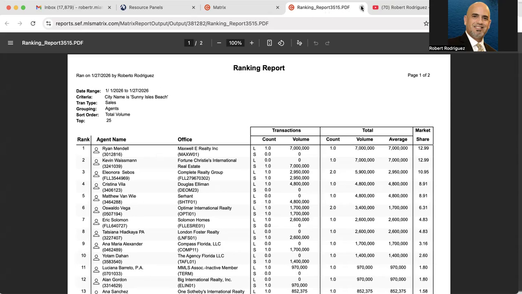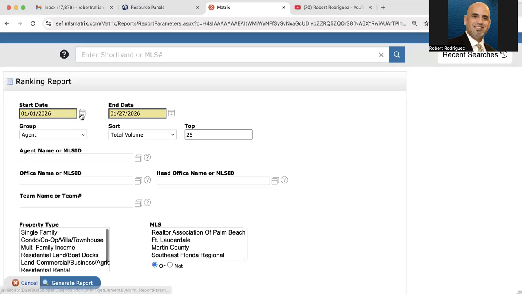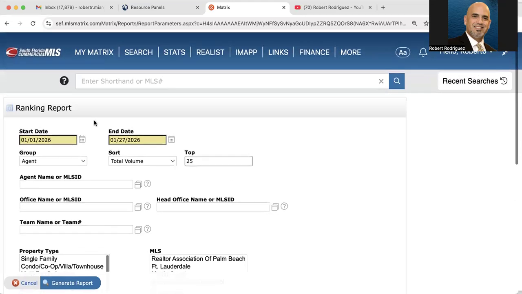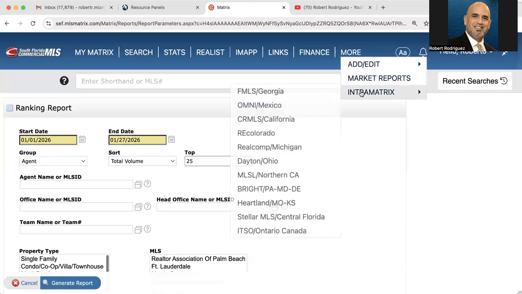All right, so you guys can pretty much go back several years if you want to, go back only to 2025 and see who was the top selling agent and where all the other agents rank or where all the other offices rank, right? So you guys can do that yourselves. One more thing inside of more, guys. If you're interested in searching properties in maybe Central Florida, right? Tampa, Orlando, areas like that. You guys want to visit more Intramatrix and then go here to the left.